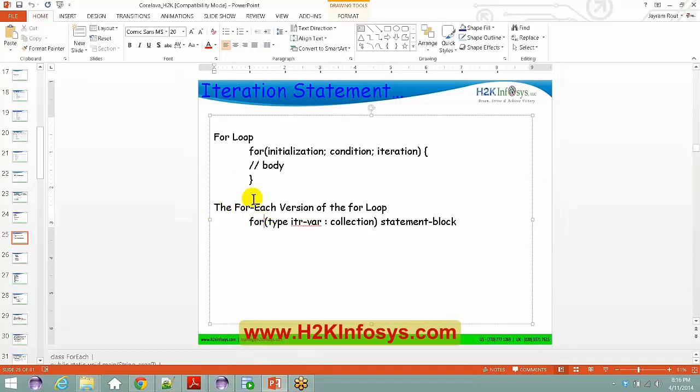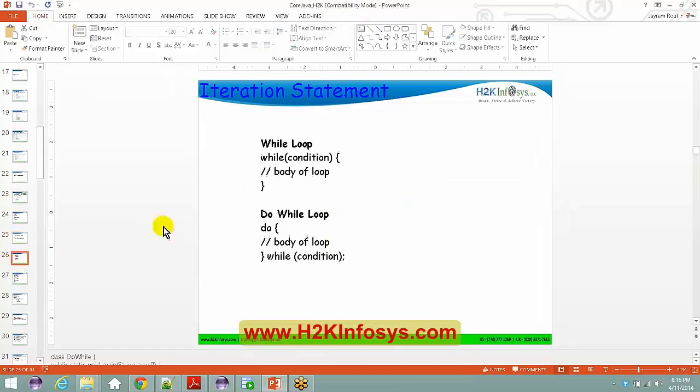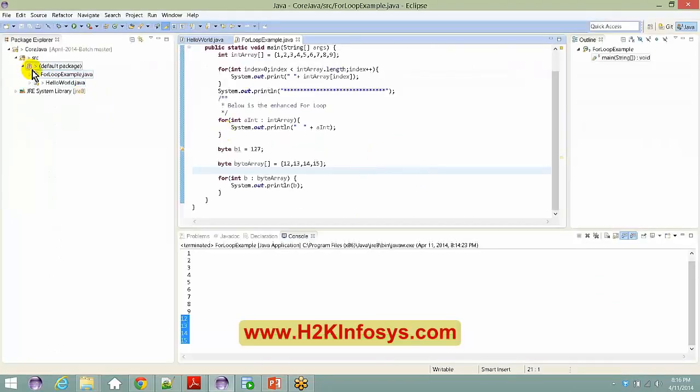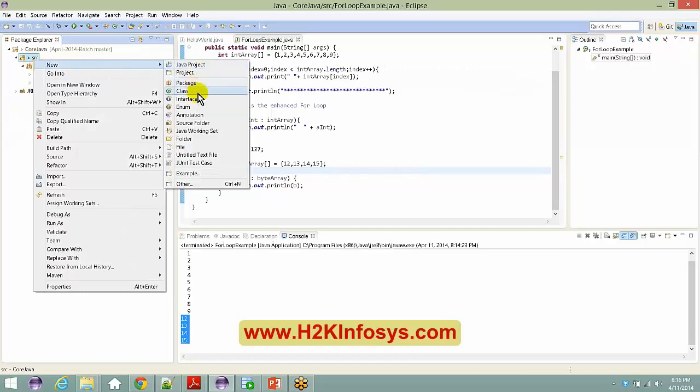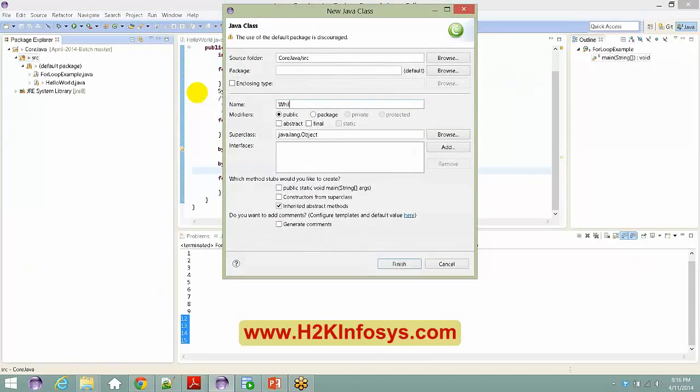So that is what we saw here. For the for-each version of the for loop, we use a collection or an array, right? With the help of that, we were able to iterate through the complete array. Now there is one more loop, that is a while loop. So let me create one more class here, a new class, WhileLoopExample.